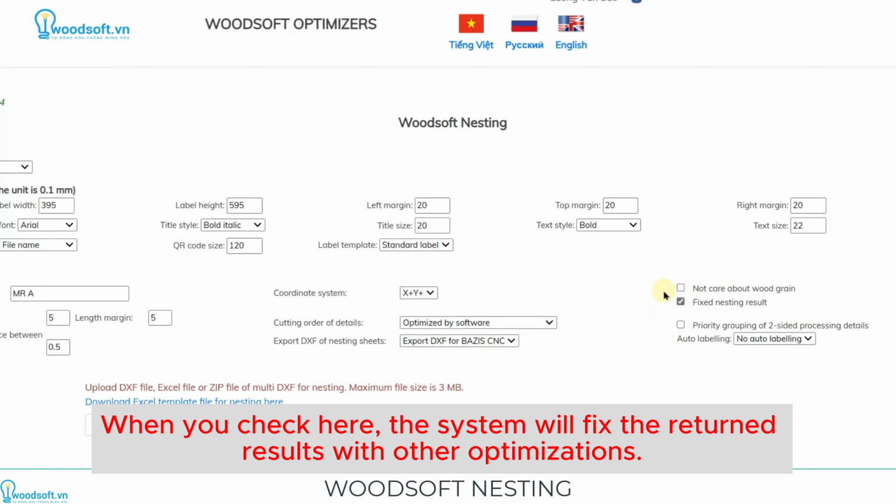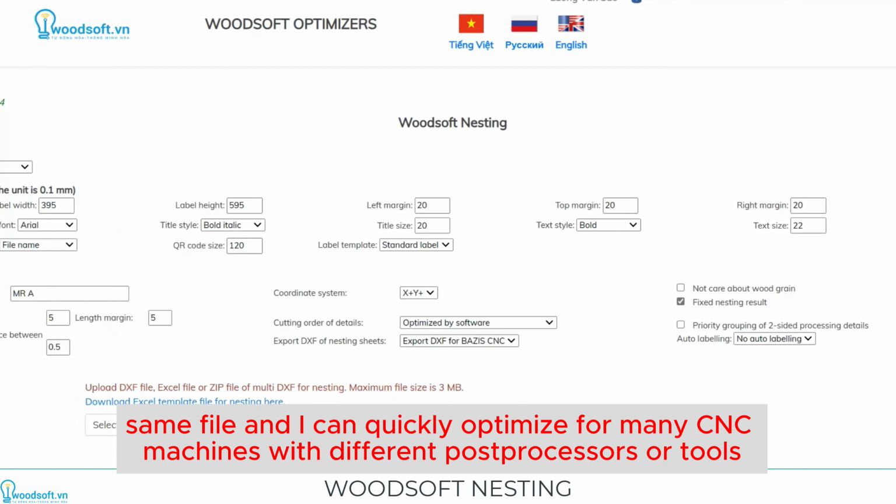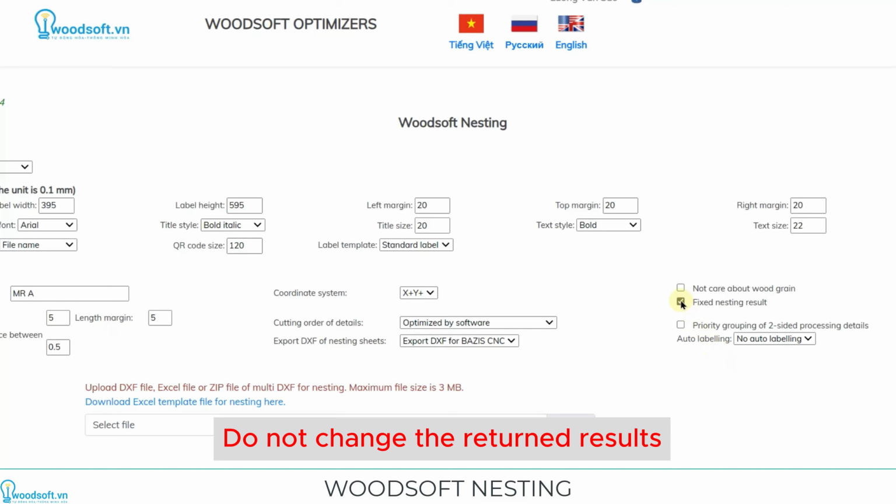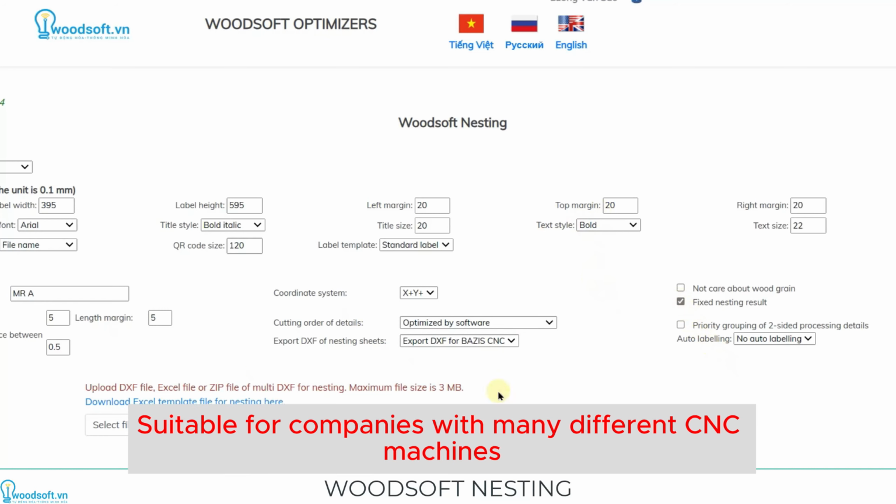Select Fixed nesting result. When you check here, the system will fix the returned results with other optimizations of the same file, and I can quickly optimize for many CNC machines with different post-processors or tools without changing the returned results. Suitable for companies with many different CNC machines.